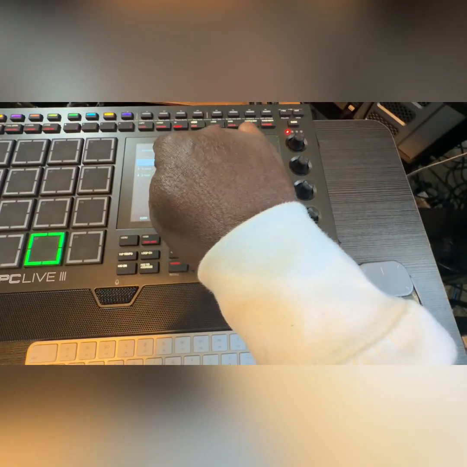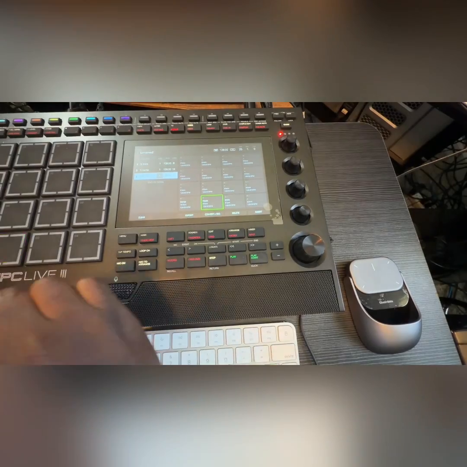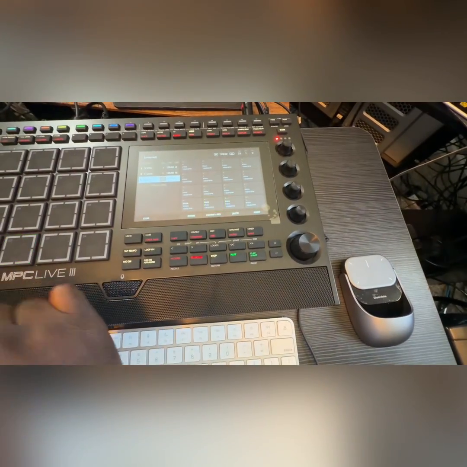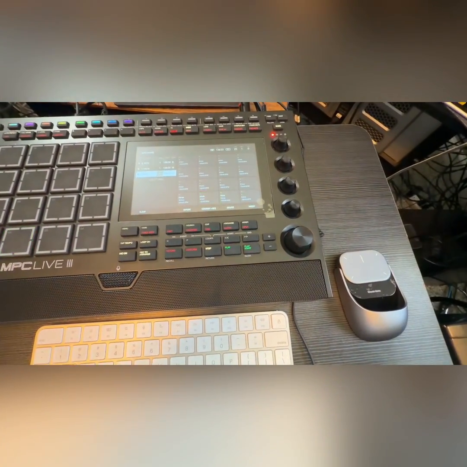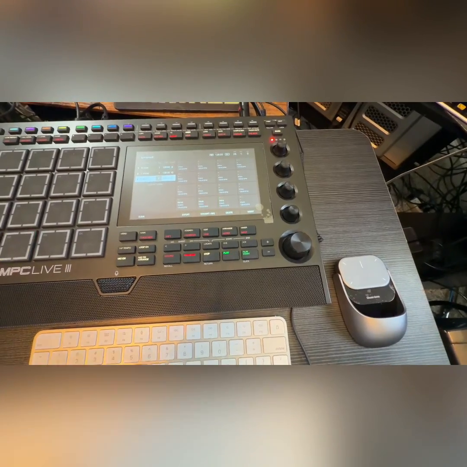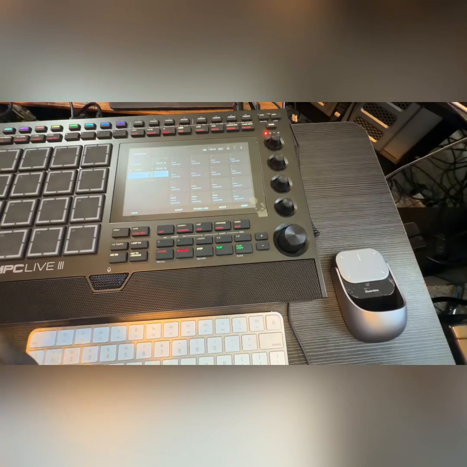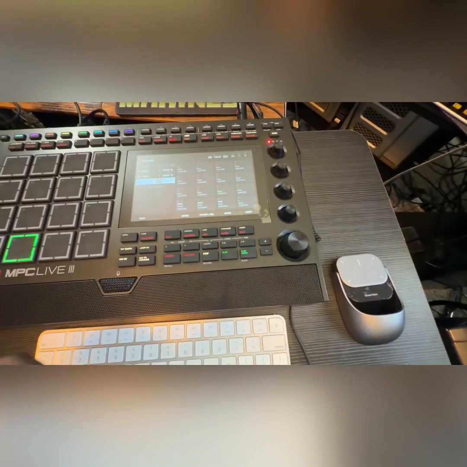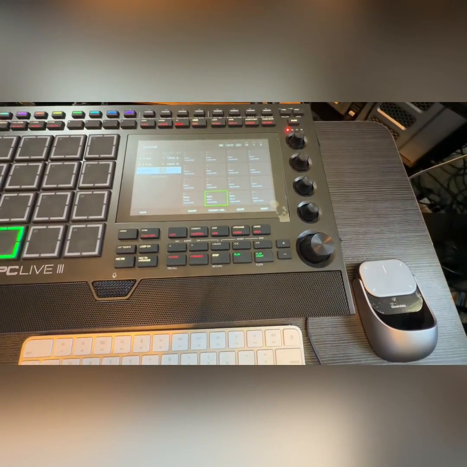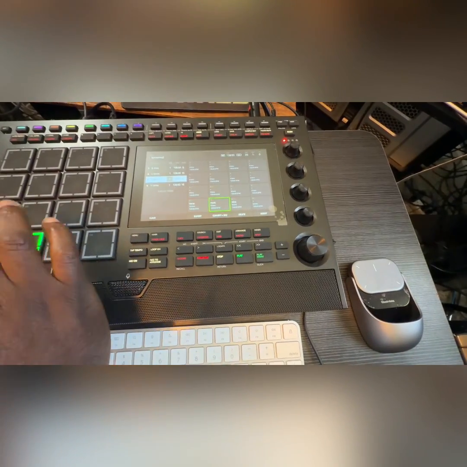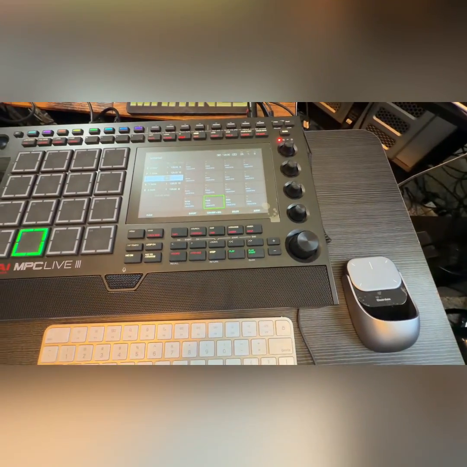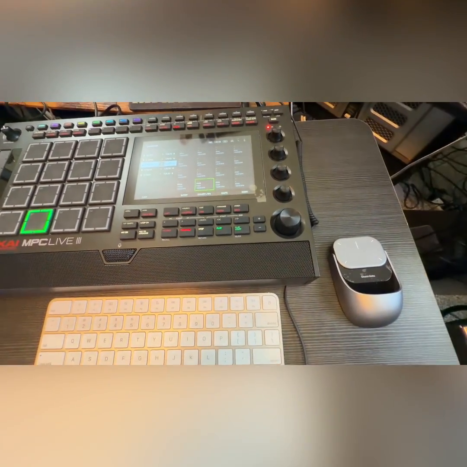So pad 1 would be your intro, pad 2 will be your verse, pad 3 will be your hook, just depending on how you loaded your sequences on the MPC. And then after you have them all loaded, again, your intro, your verse, your hook. For a rap song, then I bring in a verse and a hook again.